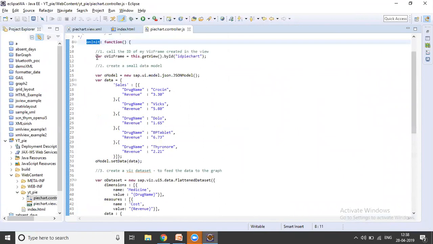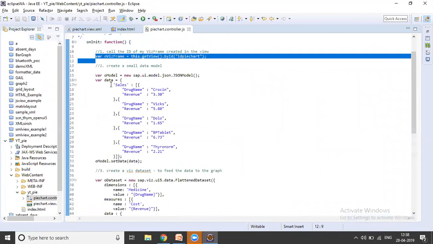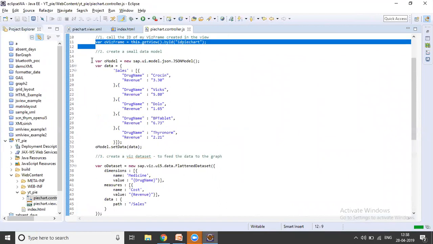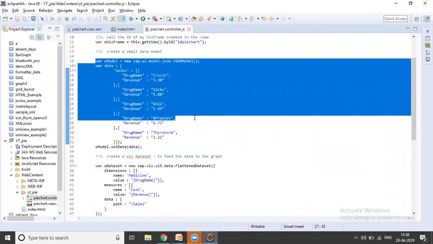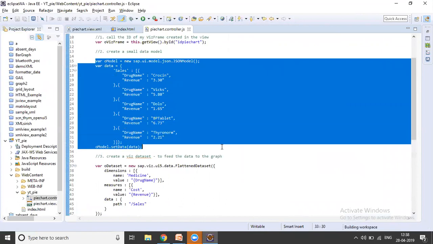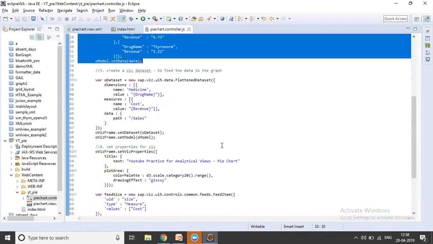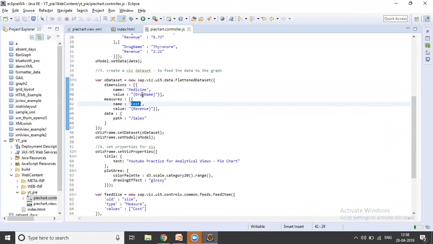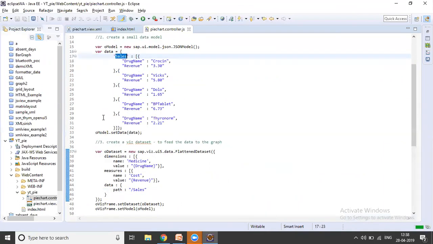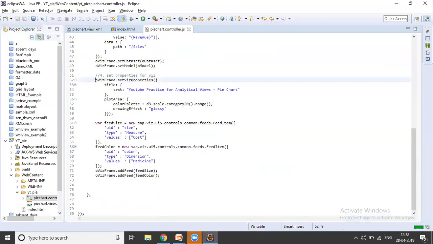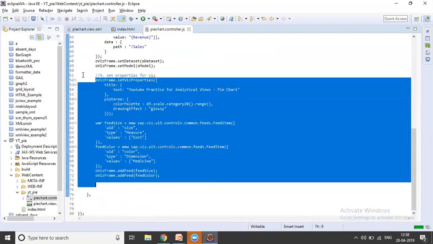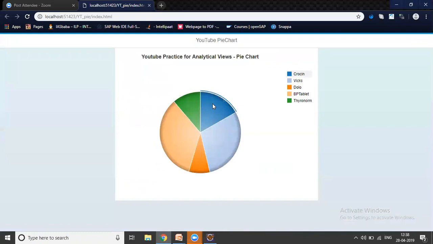So firstly, I've called my view with the ID, which is called byId. In the second step, I've created a very small data set in JSON format, and I've set that data set to my model. In the third step, I have set the data to the fields, wherein dimensions and measures would be taking my drug name and revenue, and data would be taking the whole instantiation. And here I'm just setting my properties to the viz, and then we have our output, right?